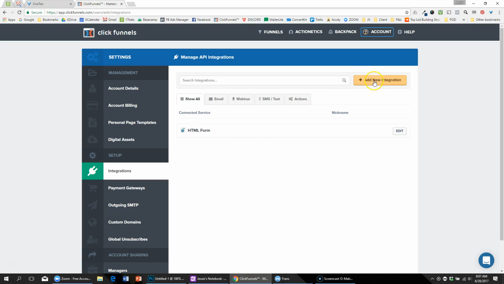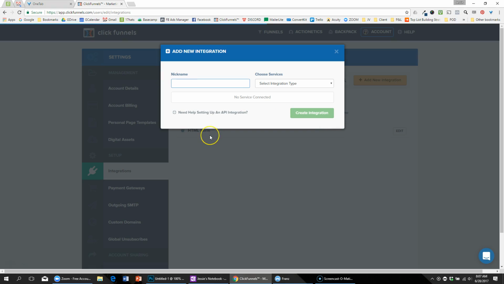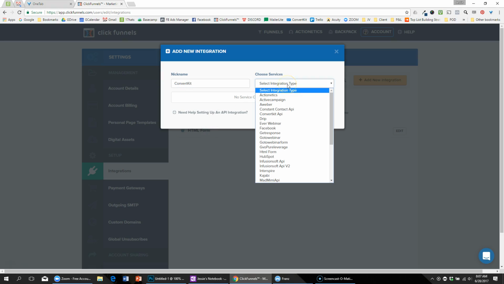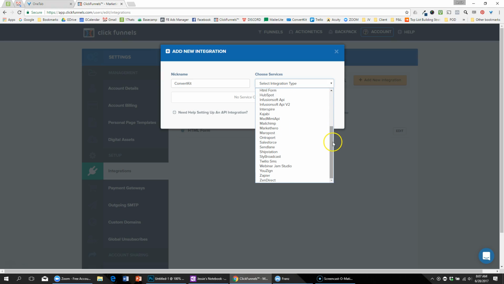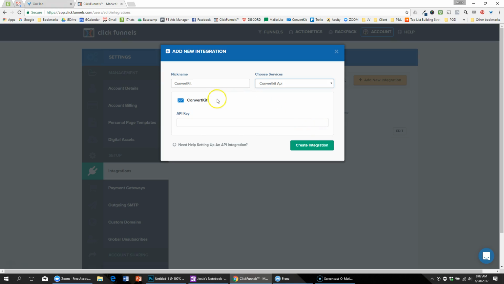So if I go to the Add New Integration button, this is where I can nickname it. So let's say I use ConvertKit, for example. Then I would go to Select Integration Type, and there's this whole list of things that ClickFunnels currently integrates with. So I would find the one that I'm working with. So let's say it was ConvertKit, and it tells me what information it needs from ConvertKit.